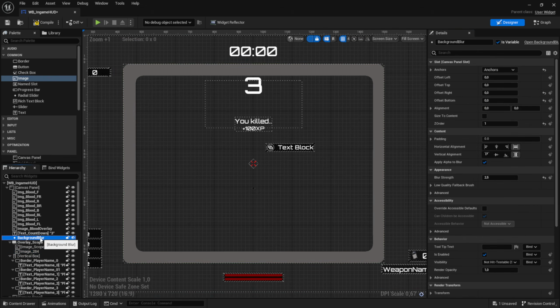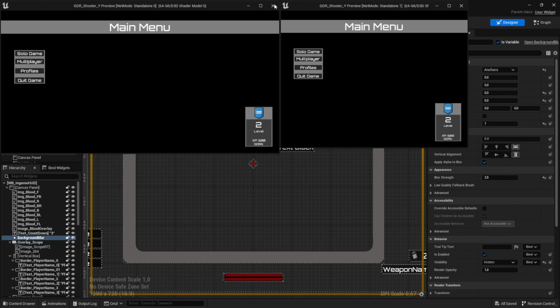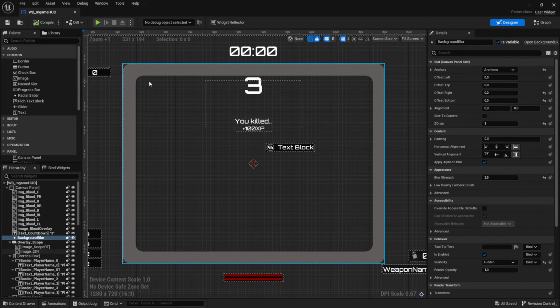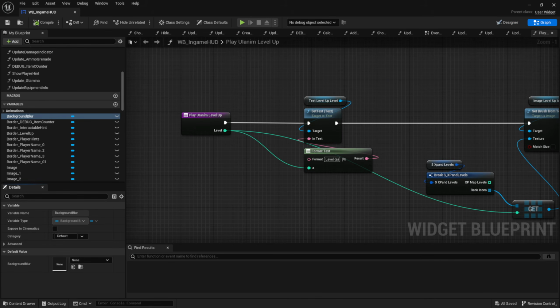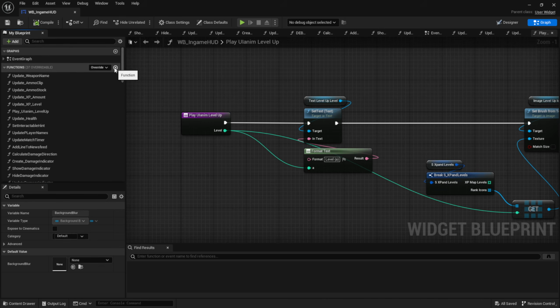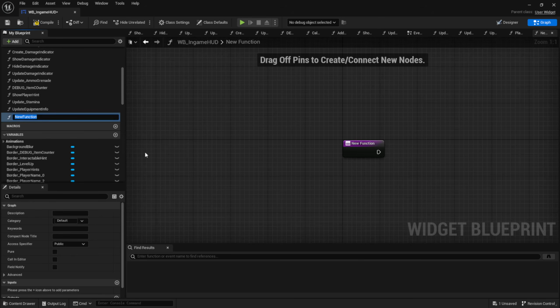Now for the background blur, we want to set the default visibility to hidden as well. So make sure you go back to the background blur, and the visibility under behavior should be set to hidden. Okay, so that should be the designer part. Oh, I pressed the wrong button. And now let's go to the graph and add a simple function to enable and disable our overlay. So we're going to create a new function. And I'm going to call this toggle sniper scope overlay.